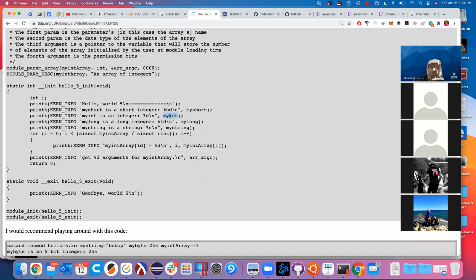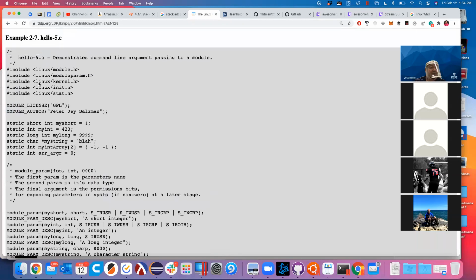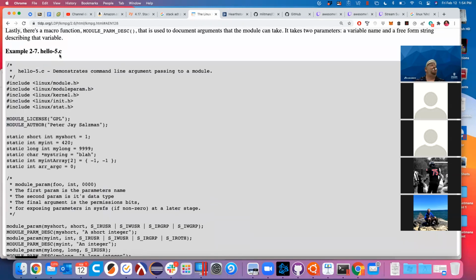It's going to look around locally and say, do I have a variable I've defined in here called my int? Nope. It's going to look more globally in this program and see, inside of this hello-5.c, did I define a variable called my int? Still no. So now, under normal circumstances, we would say this is an error, unless my int was defined somewhere in here.